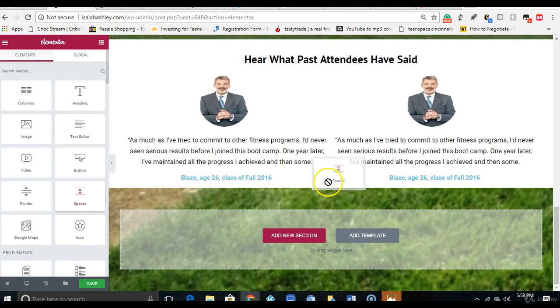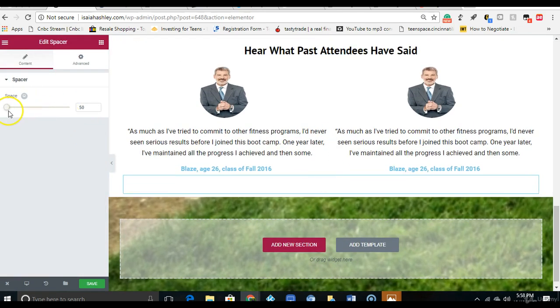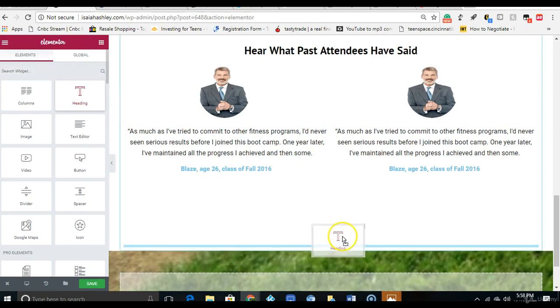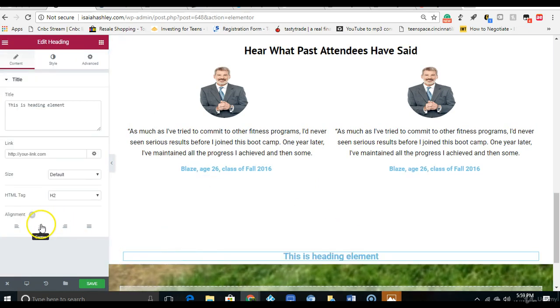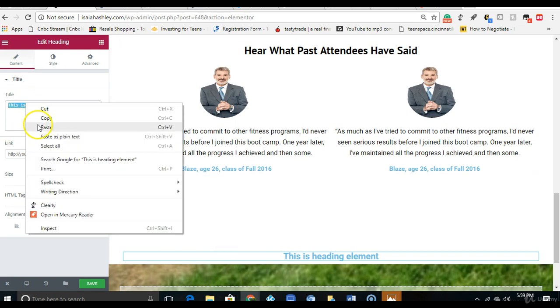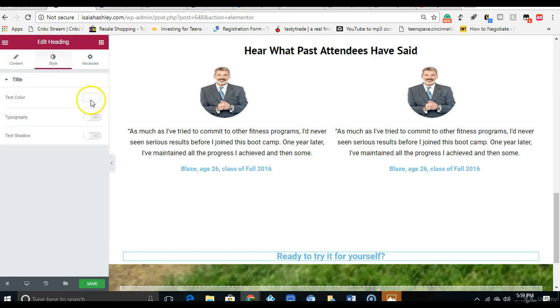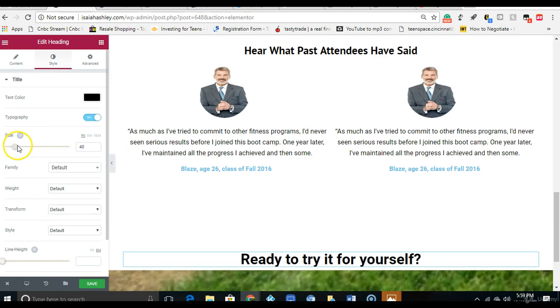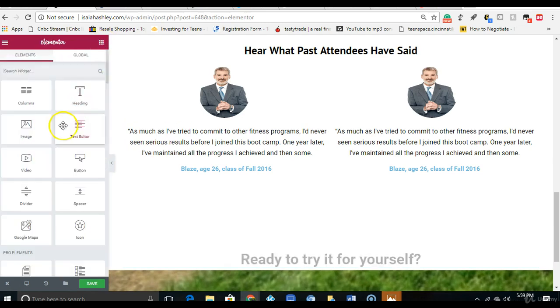And see if we can get it in below there. There we go. Right there. And we're going to need a decent amount of space, about that much space. Below the space, we need another heading. Center the heading. Okay. Paste. Choose the color to black. Typography, make it bigger. Then we need another button below that.